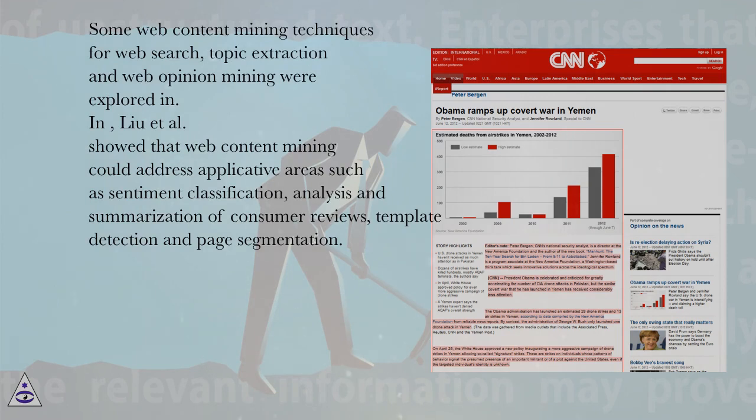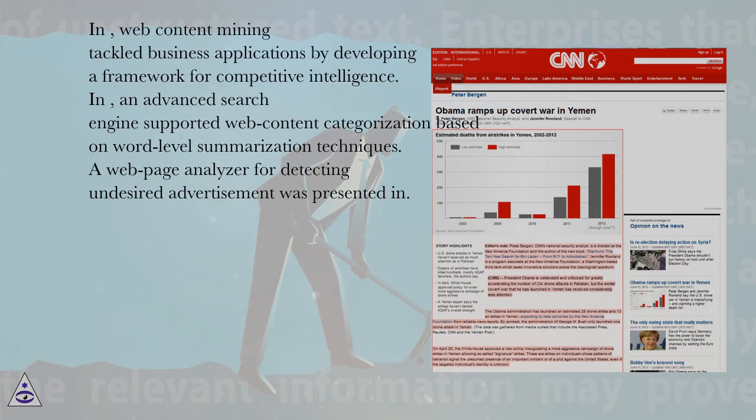Some web content mining techniques for web search, topic extraction, and web opinion mining were explored in Liu et al. Showed that web content mining could address applicative areas such as sentiment classification, analysis and summarization of consumer reviews, template detection, and page segmentation. Web content mining tackled business applications by developing a framework for competitive intelligence. An advanced search engine supported web content categorization based on word-level summarization techniques.